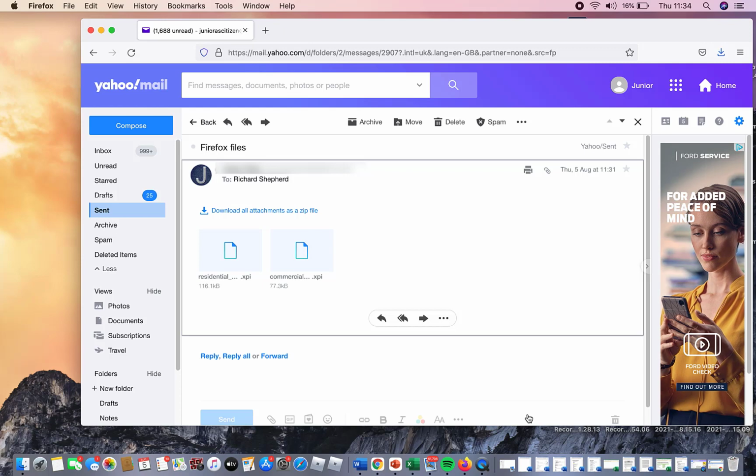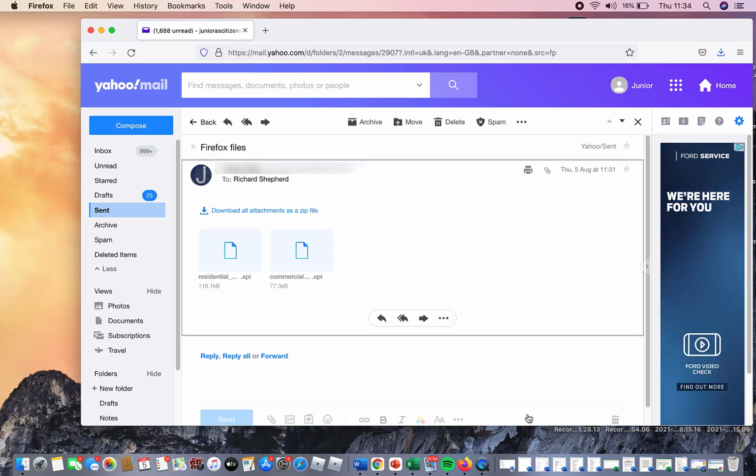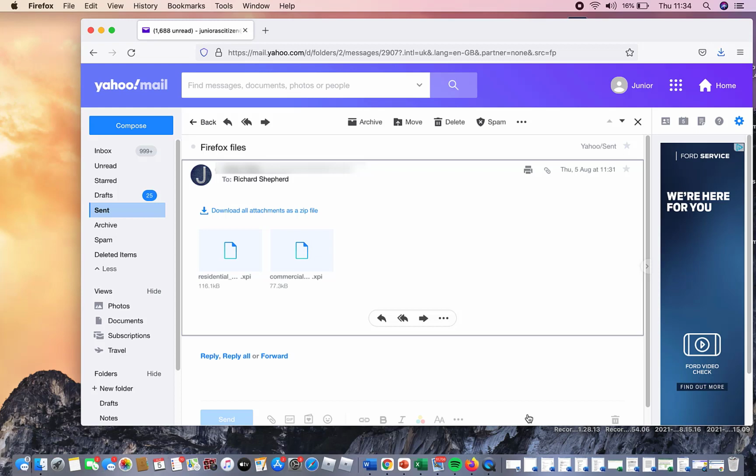Thank you so much for downloading the Residential Valuations Toolbar for Firefox. So these are basically the installation instructions to install the Residential Valuations Toolbar in Firefox on a Mac.